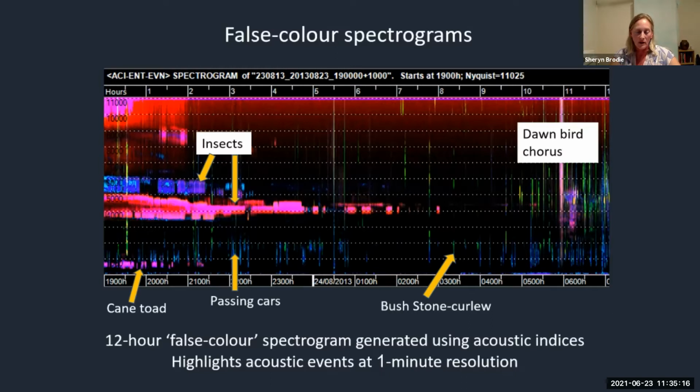And it's a fairly quiet night, and the blue marks are showing passing cars and the occasional bush stone-curlew calling, in the green marks, which is a nocturnal bird. And then later in the recording at dawn, you can see the marks of the dawn bird chorus starting up. And so frog choruses in particular is what I'm looking at, and they're well highlighted on these false colour spectrograms.